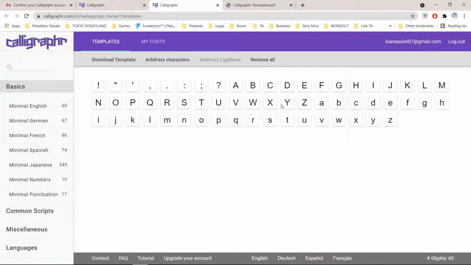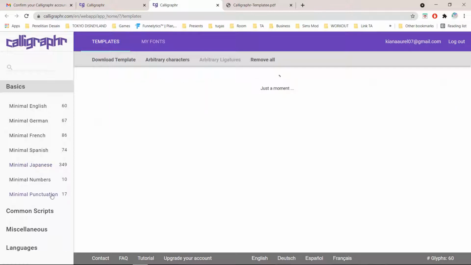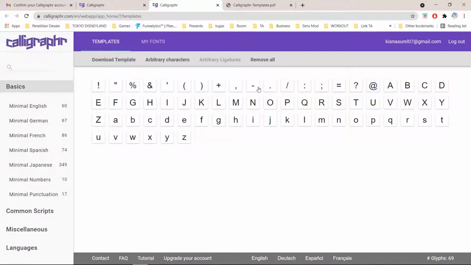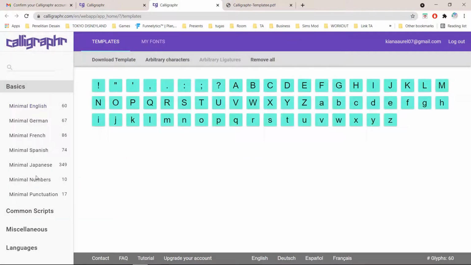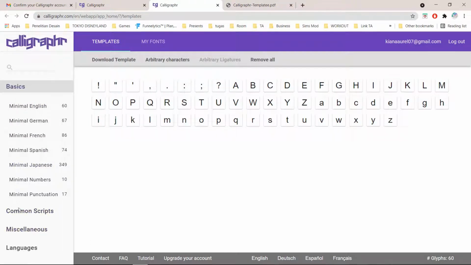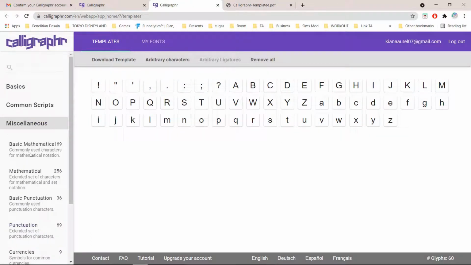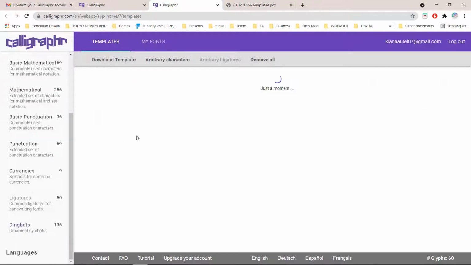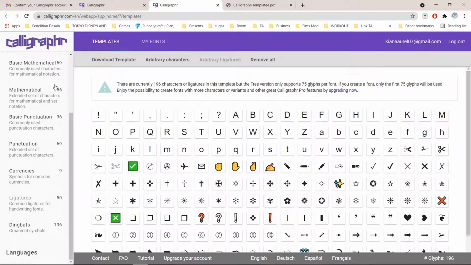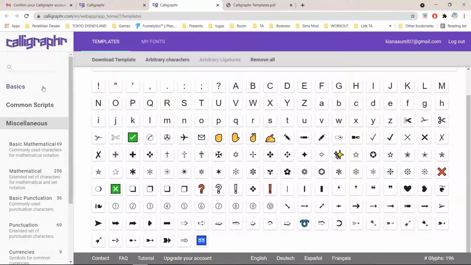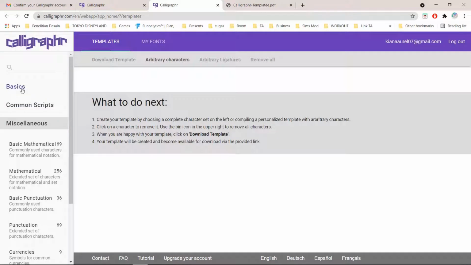and this is the one that I chose, but you can also add stuff like minimal German, minimal French, minimal Spanish, minimal Japanese, minimal numbers, and minimal punctuation, for instance. So these will be added, but let's just remove all. And there are other things too, I think, like dingbats. You can also add that if you want, but for this I am again just going to show you how.